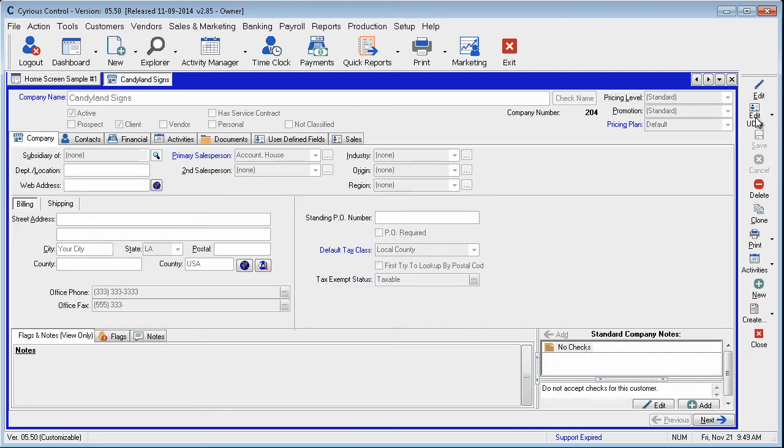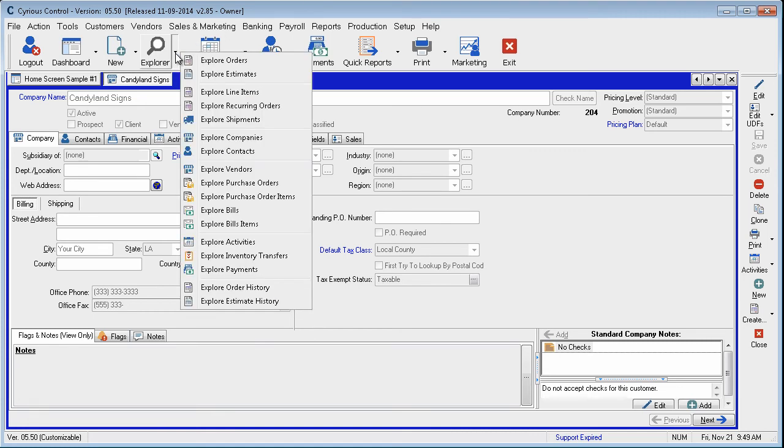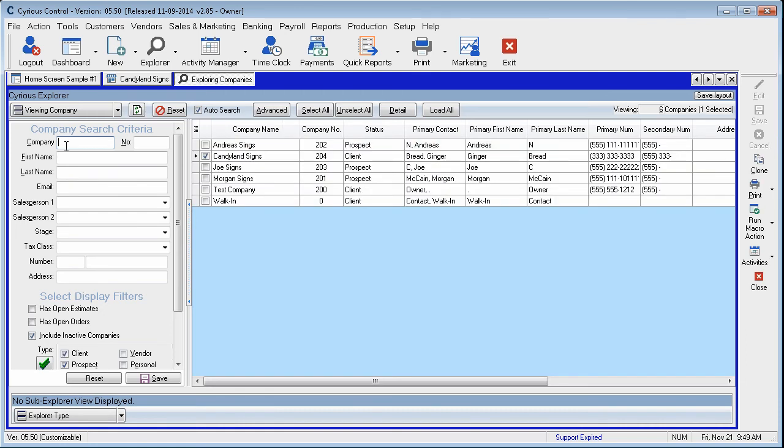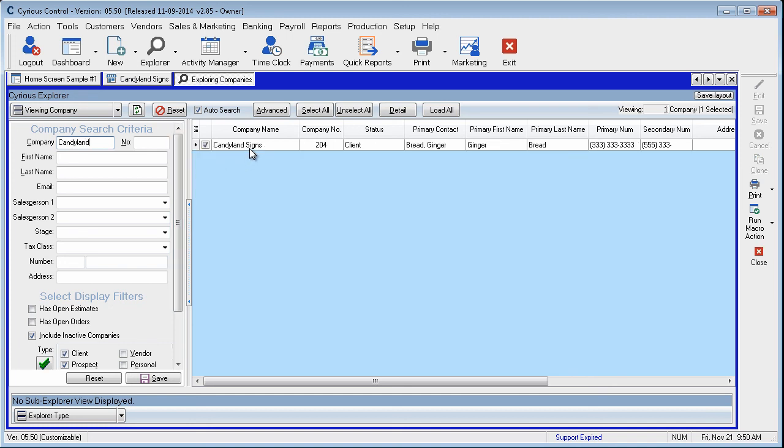Now that the company has been saved, you can click on the Explore button and select Explore Companies. To search for the company, type in the company name and you will see the company appear to the right. And that is how you can add a new company to Control.